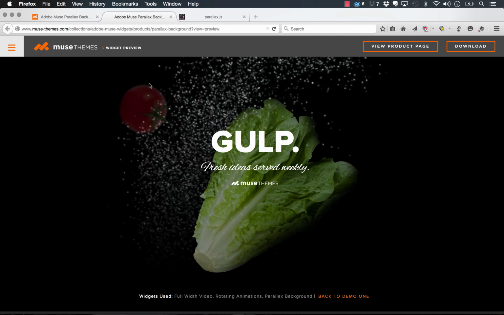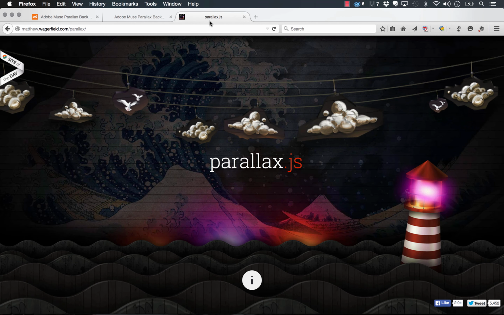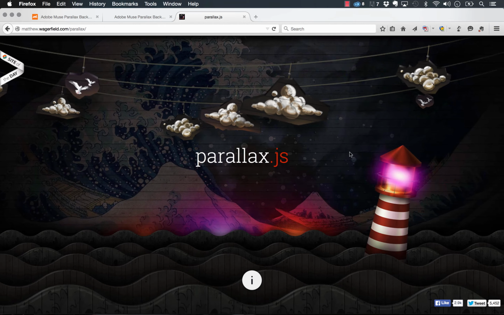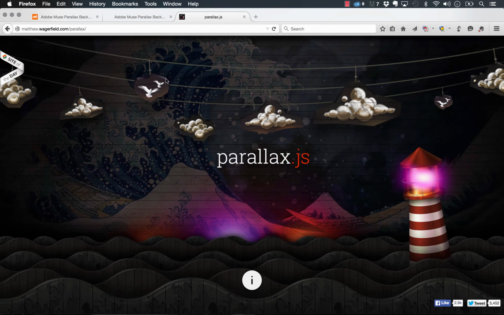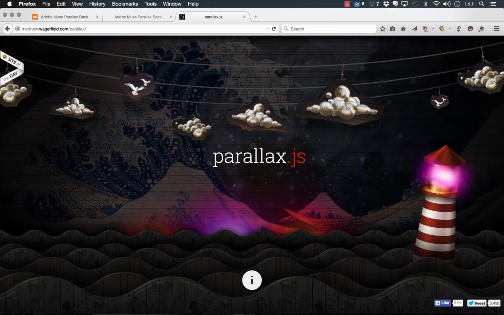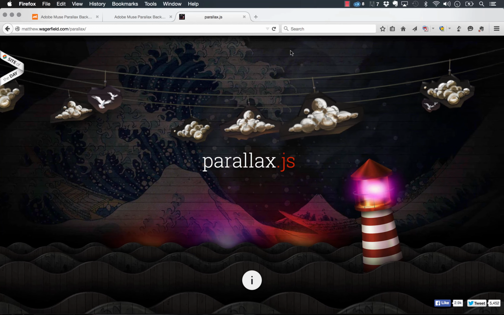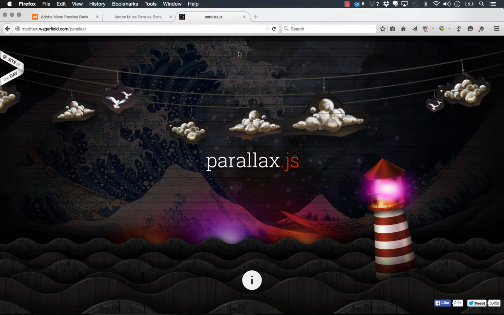So this tool uses something called Parallax.js, and this is Parallax.js. It's a JavaScript library, and as you can see on their demo here, this is a really advanced example of what you could do. So you've got many layers here, all kind of moving and interacting at different speeds and different times, and it creates a really deep and layered effect on your site.